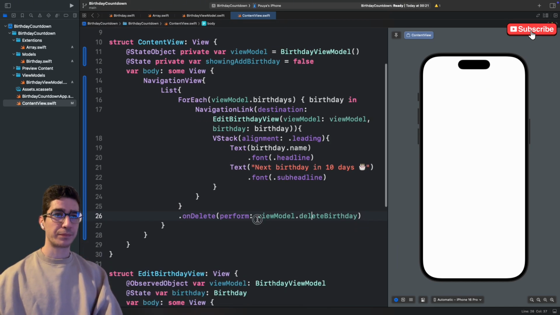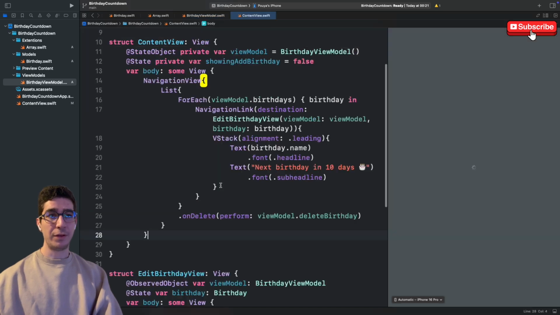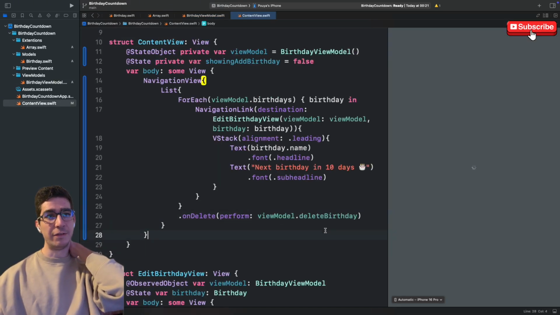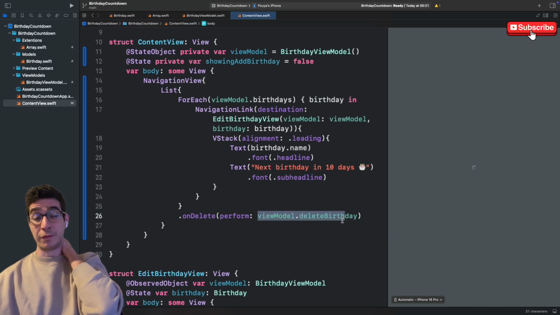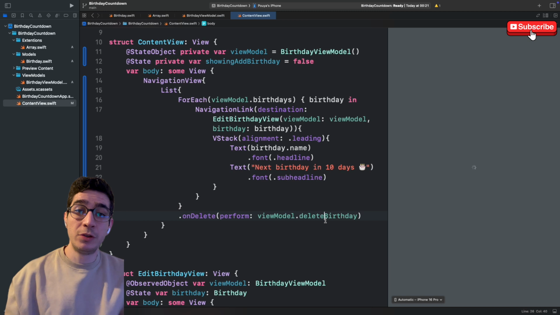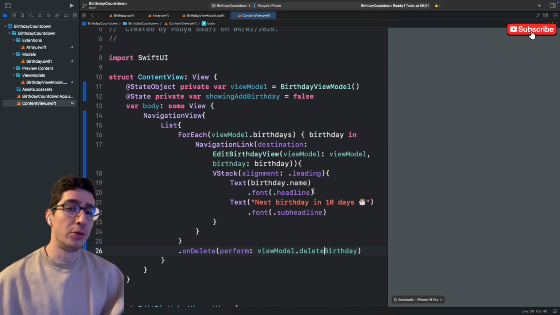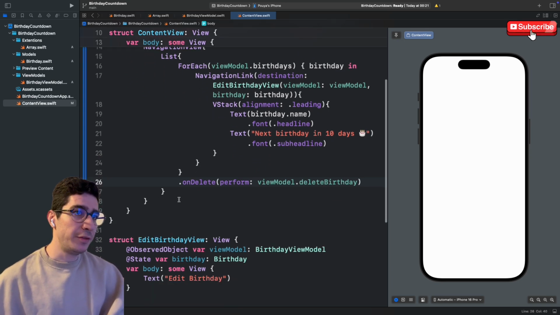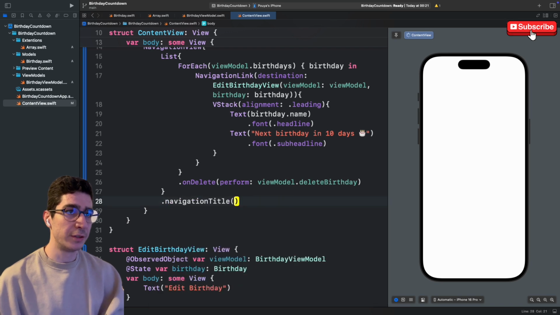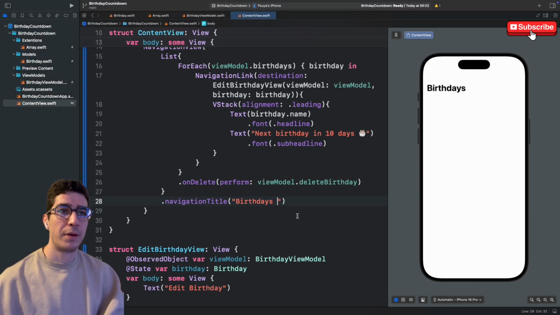Just like that. So as you can see, because we use the index set here, we don't pass the variable offsets or adds in our delete function when we want to invoke it. So this is gonna use the Swift intelligence to automatically send the index and offset to our function to delete our element in the array. So after that, in our list, we have a navigation title for it. So this is Birthdays, and I want to use some emoji here. Good.